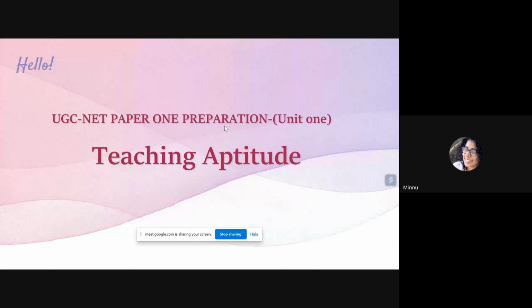You can see that around 4 to 5 questions are always asked from this section. Also, in my opinion, it is relatively an easier part when compared to other areas like research methodology or even data interpretation. It could be different for different people, but I feel that if we pay a little attention to this area, then you can easily score the 4 or 5 questions that come from it. So let me begin the session.